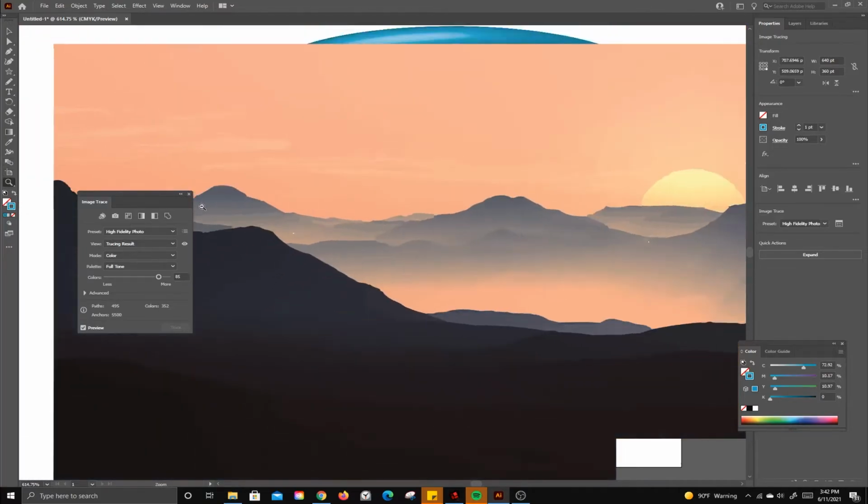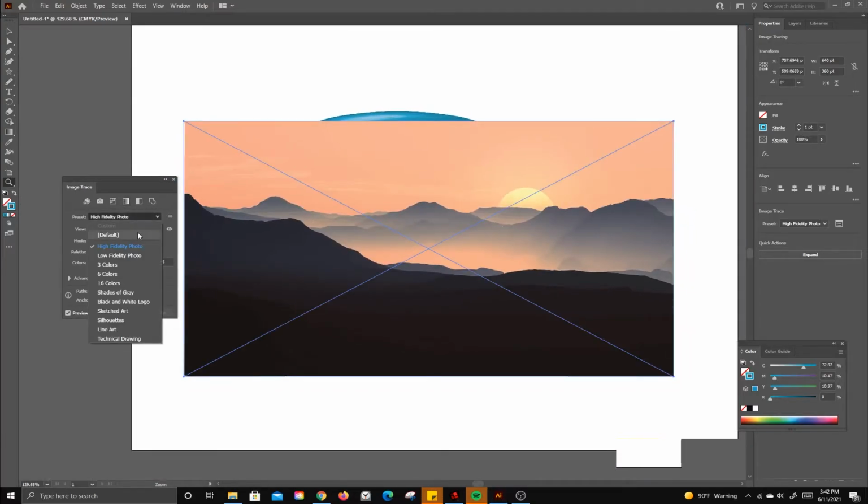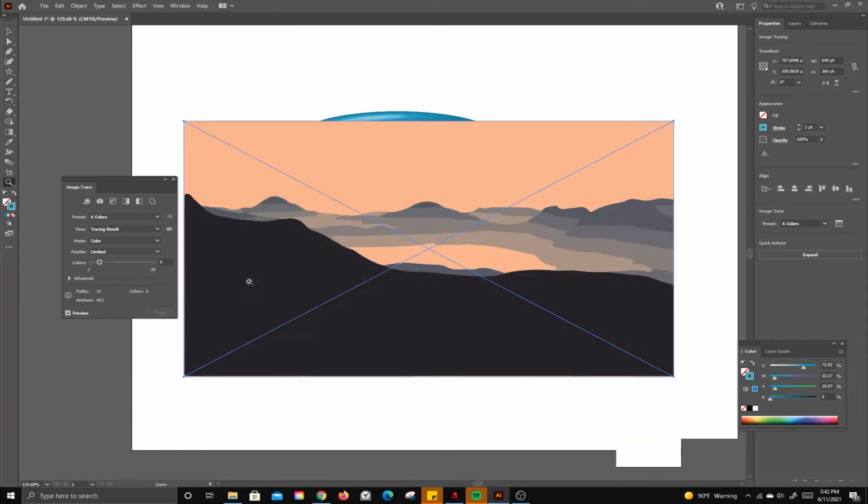This is now a vector graphic and can be scaled larger or smaller without losing any quality. So in addition to this high fidelity photo, there are other things, right? Maybe we want to make this 6 colors only, and you can see that turns it into 6 colors, or maybe we want 16 colors. Once you get it to the spot that you like, I'm going to actually increase this. Let's try maybe 24 colors. And it's a vector graphic that you like.